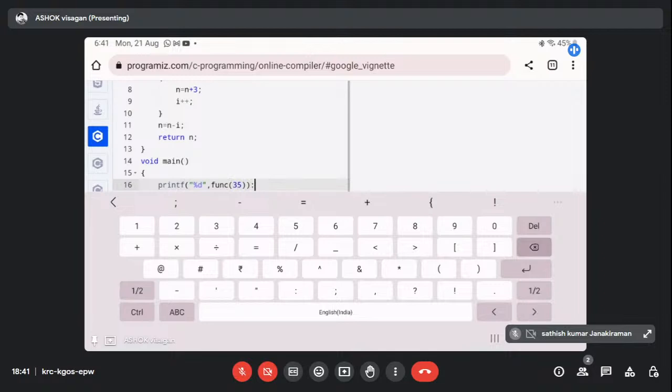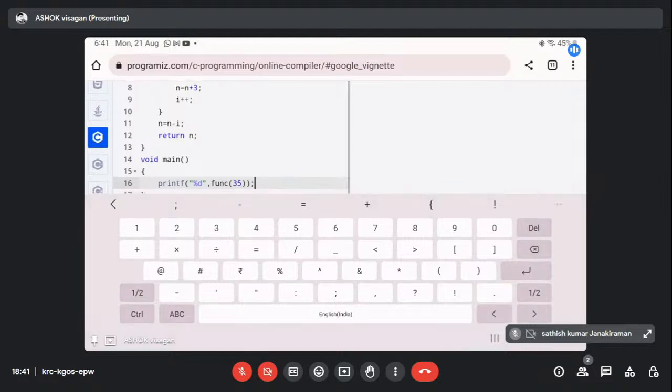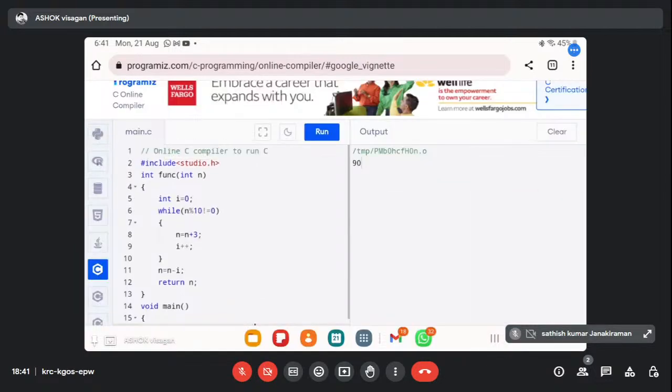Just go through all the concepts on functions and function calling and everything. Friend function. All these things are very, very important in C.